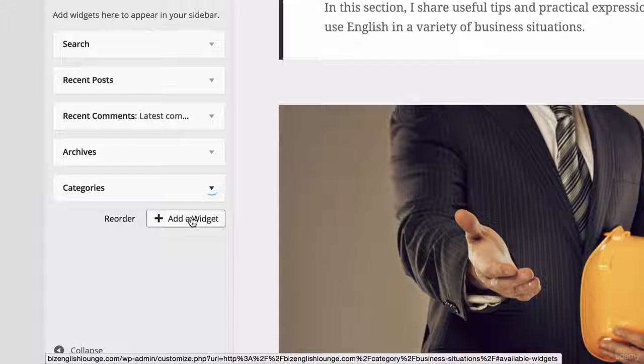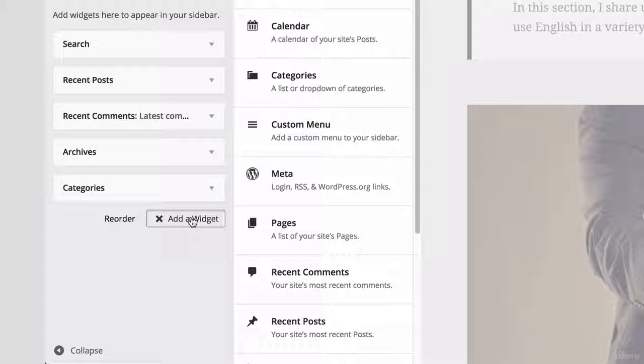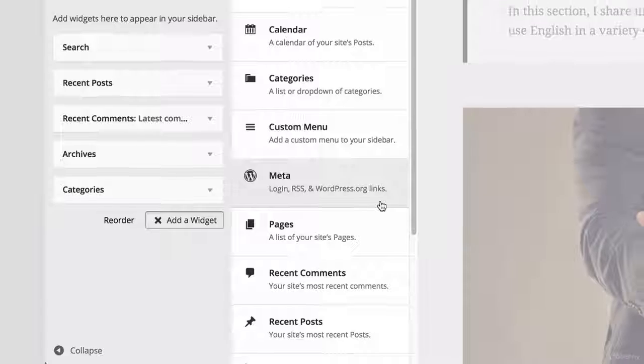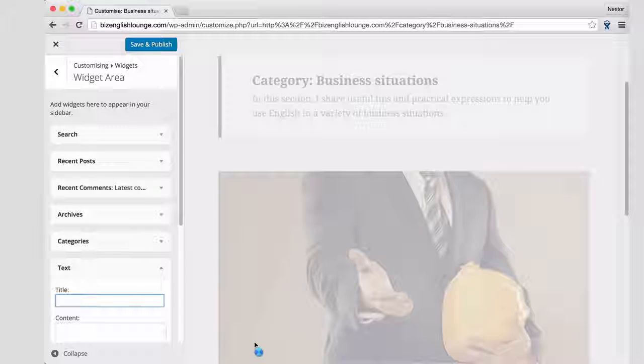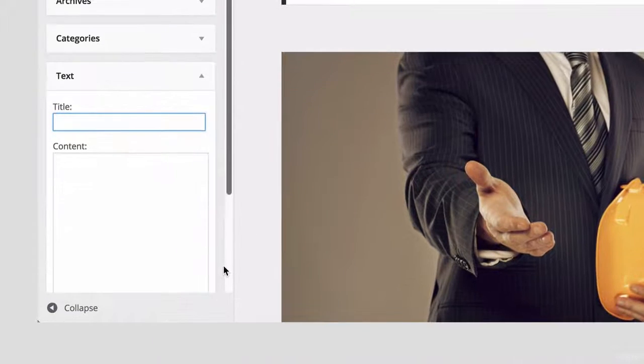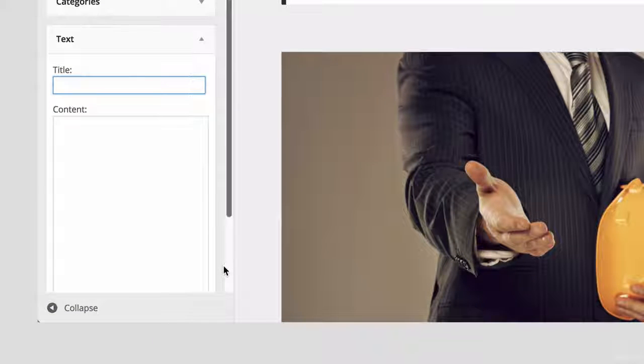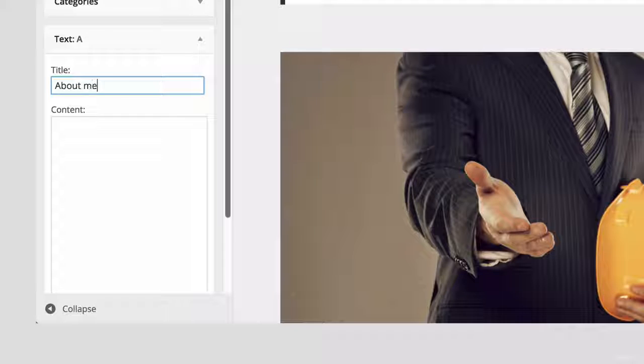To add a widget, click the Add a Widget button at the bottom of the sidebar. It shows the list of available widgets with this installation of WordPress. For now, I'm going to add a text widget. The text widget is one of the most commonly used WordPress widgets that comes with every WordPress installation. It allows users to add text, video, images, custom lists, and other things to their WordPress site. So I'm going to create a short bio.